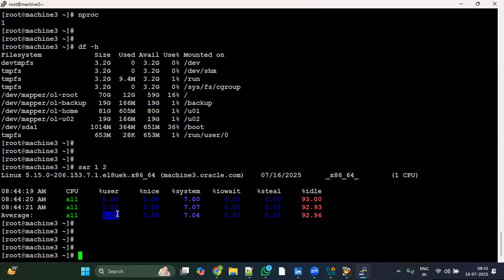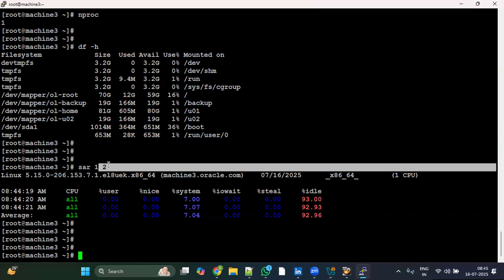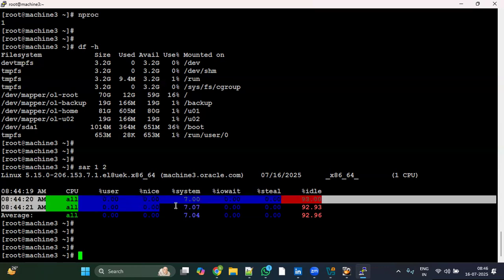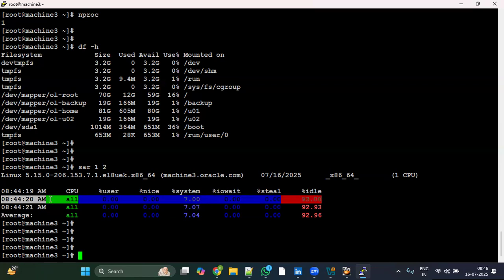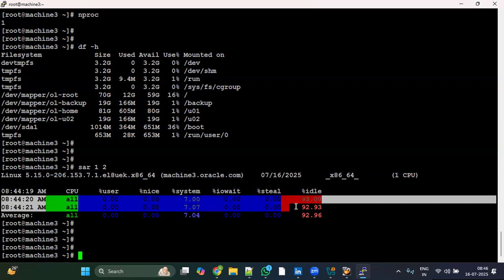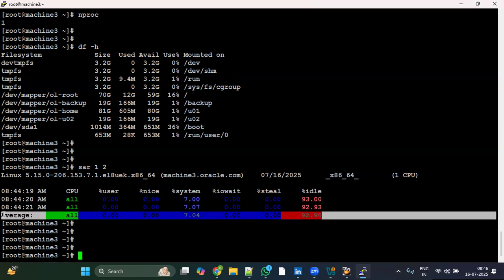How to find the CPU? The sar command. sar 1 2 means every second I need two outputs about CPU usage. Say it is 8:44, 19 seconds. Every second, so 8:44:20 is the first output, the second output is 21 seconds. Based on these two results, this is the average value.